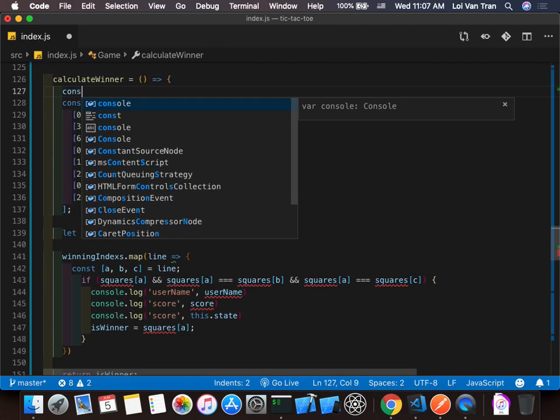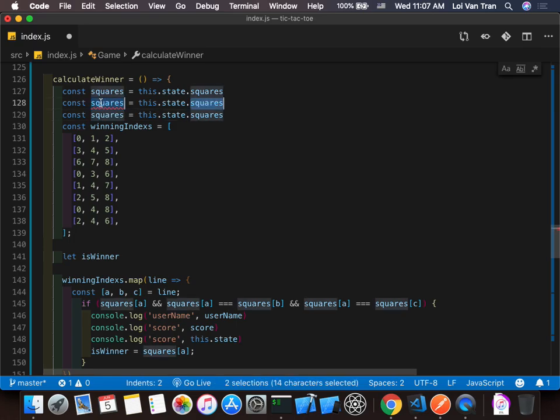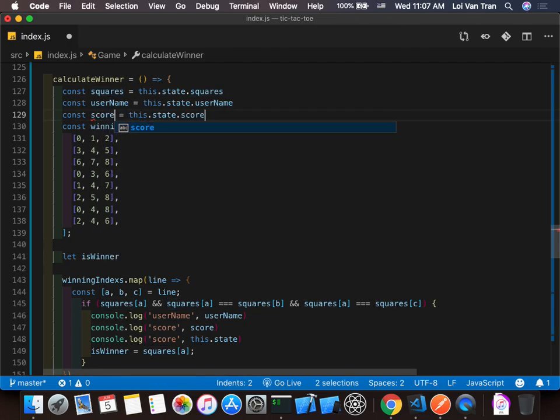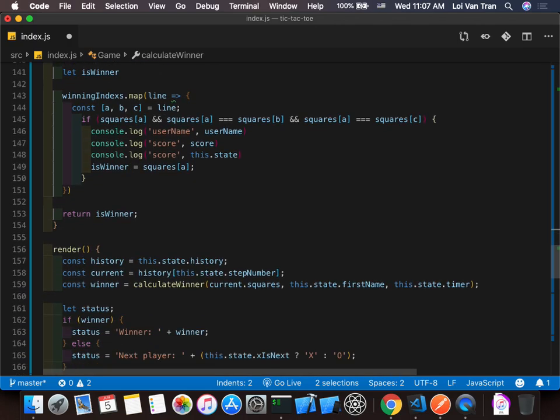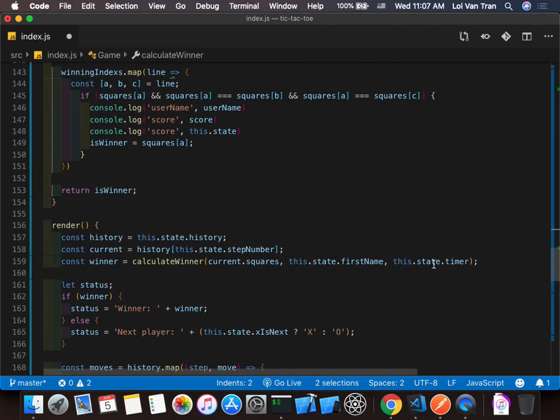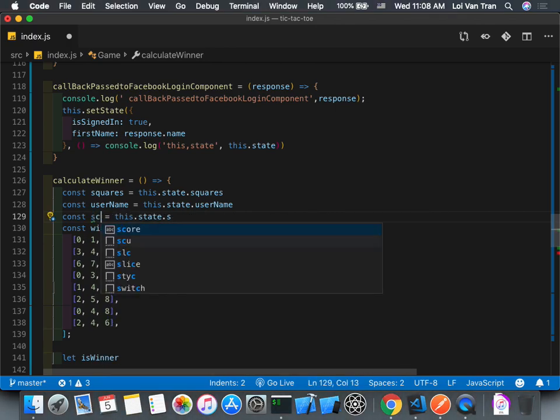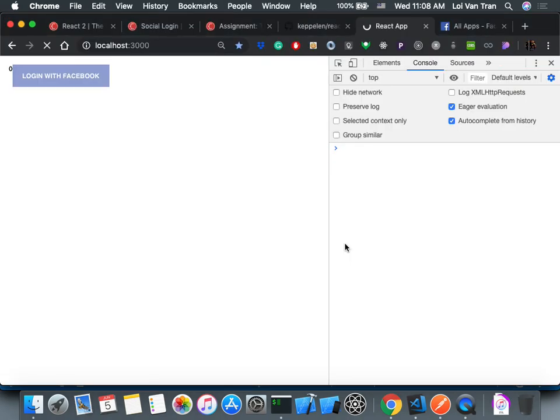Then we simply say const squares. What am I doing here, guys? Yes. Const squares. I'm doing this right here: this.state.squares. And I'm doing the same thing for username. What's the other one we want? Score. I'm confused right now. Where did I get the score from? This.state.score, right? This.state, the timer. Yes, thank you. This.state.timer.